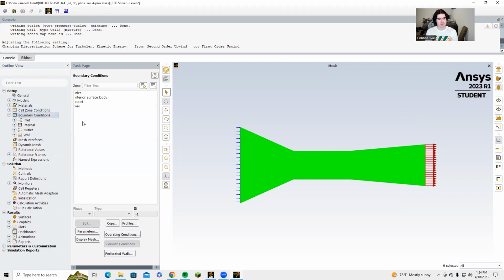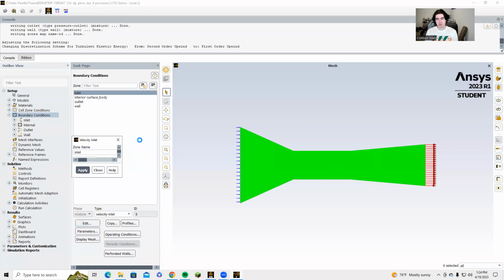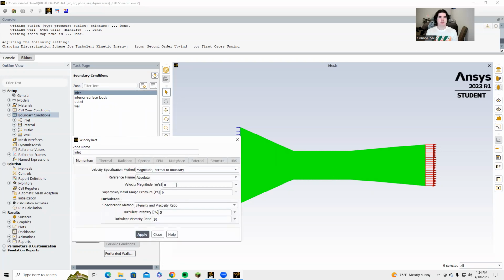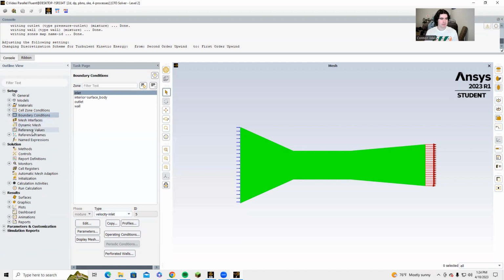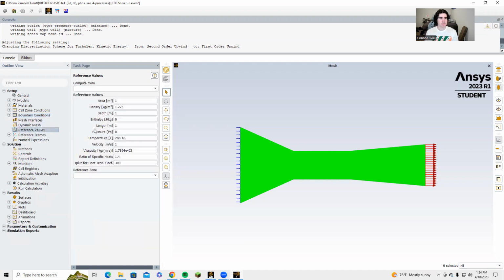Go to boundary conditions. Make sure that's a wall, pressure outlet's fine. And then for the video, Professor Osbey wants us to do the 10 meters a second condition, so just velocity magnitude 10. And go ahead and apply it. And then go to reference values, compute from inlet, reference to the surface body, and that is looking good.